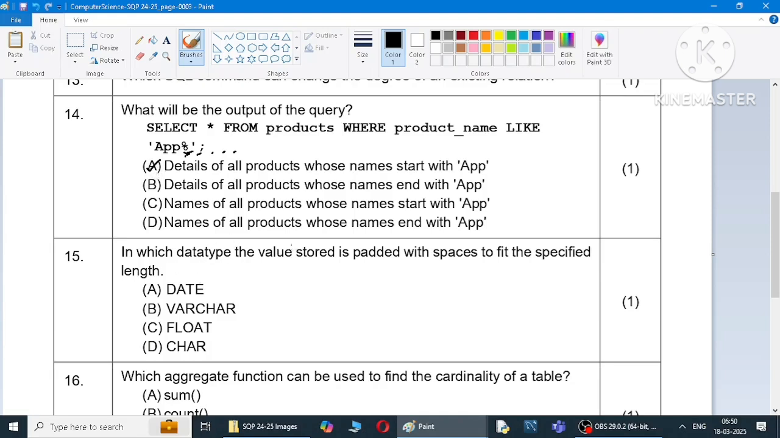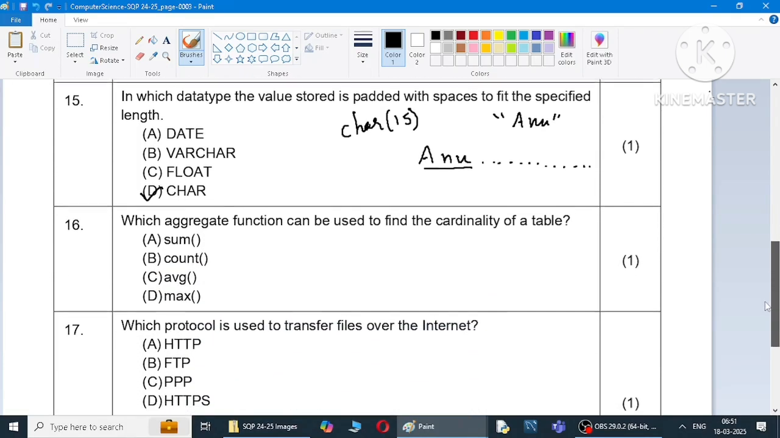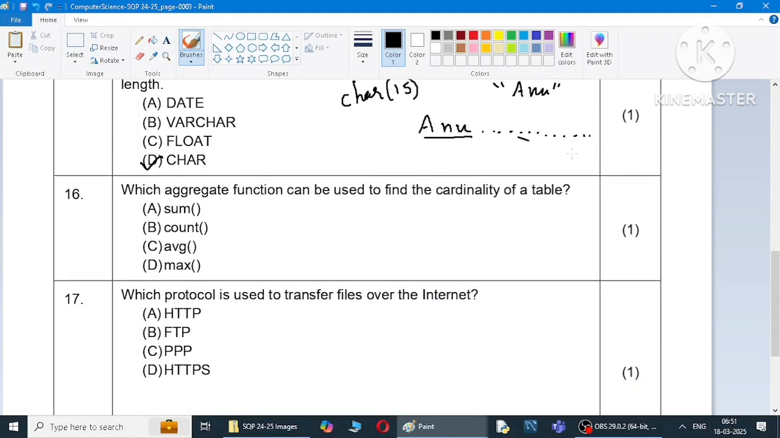15th question. In which data type is the value stored padded with spaces to fit the specified length? Option D, character. Very easy question, because in character, if you declare character of 15 and I store a name called Anu, what will happen? Anu uses 3 spaces and the remaining 12 spaces will be filled with empty space. It will not leave those 12 spaces. Whereas in case of varchar, this will be freed and given back to memory.